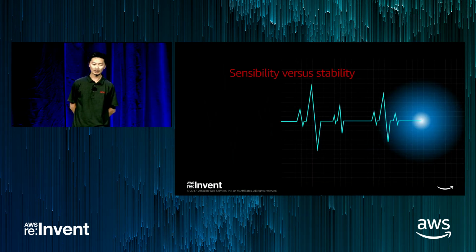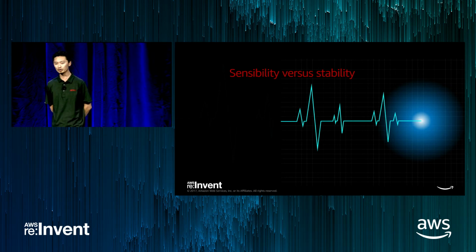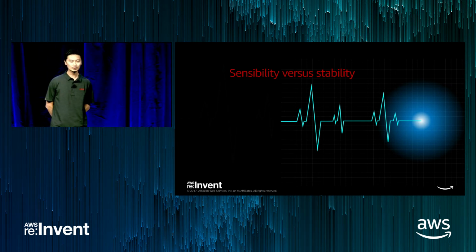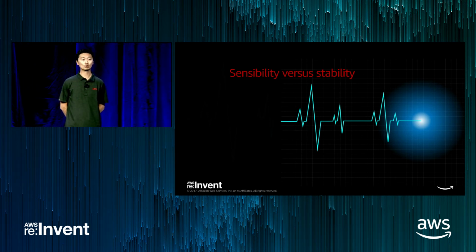This is a picture I found of a heartbeat. And I'm imagining that this is a healthy person's heartbeat. This is great for a person. But in terms of scaling, this is actually pretty bad. Because if you notice this, if we scale in this pattern, we'll end up spending more time scaling than computing. And that's not where we want to go.